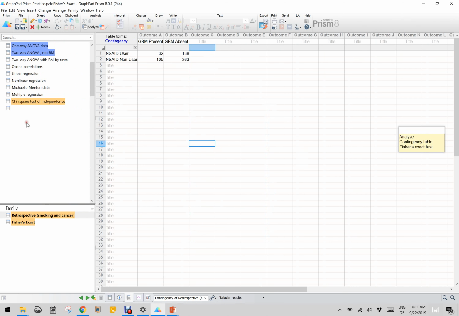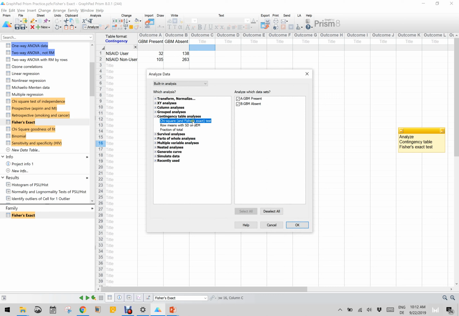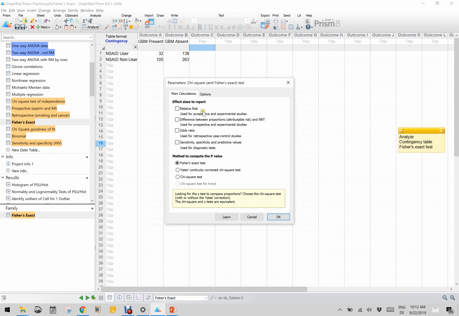And now coming to Fisher's exact test for another example. This one is basically NSAID user and non-NSAID user, GBM present and absent. We have already seen this in the module. To analyze with Fisher's exact test, click chi-square and Fisher's exact test. This is basically a prospective study. You can also calculate the relative risk, NNT and attributable risk as well.